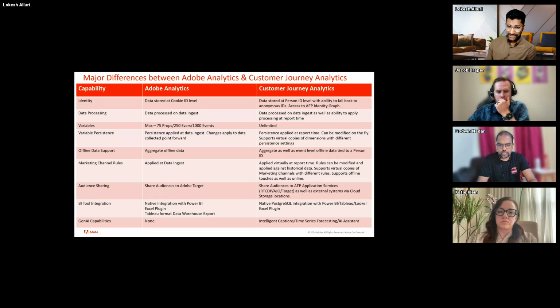And then audience sharing, of course, in AA, it is seamless with Adobe Target, Adobe Audience Manager, etc. Same goes with CJA, but you can integrate more offline activation channels where you can pump the audience into the activation channels for that seamless integration.